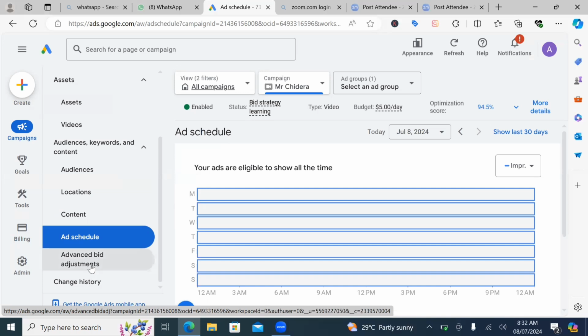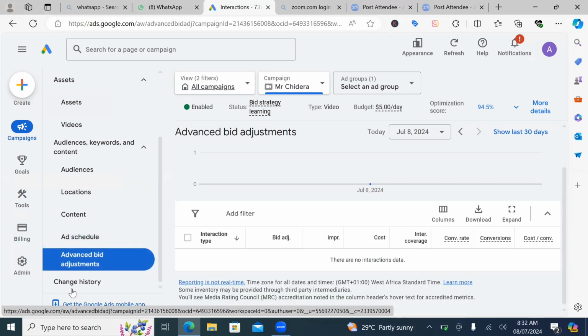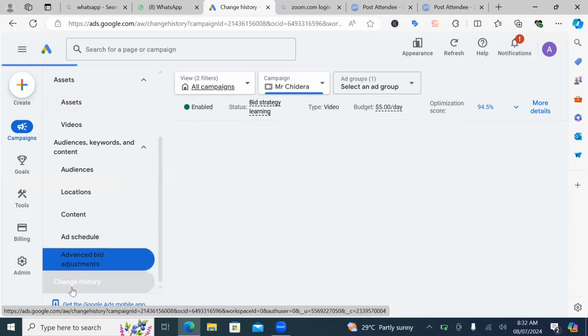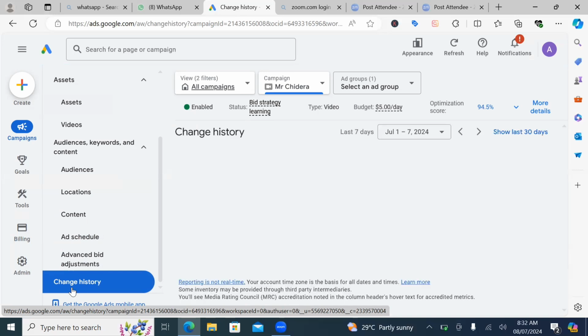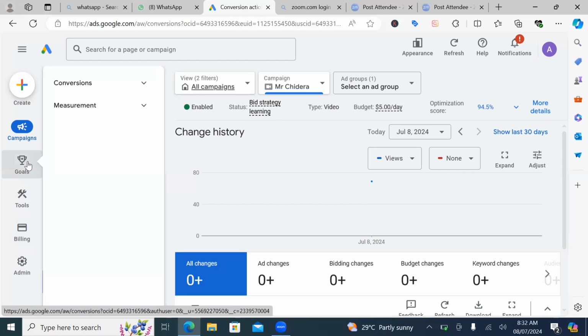All right. Advanced bid adjustments. I have not actually reached here because I don't really see it as something that is important. Change history. Let me see. So all these things are still at 0 because, like I said, this campaign is very new. I cannot judge. Now, when we come to goals, please give me a minute.